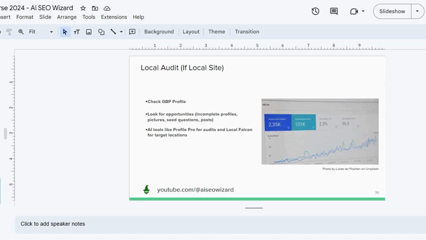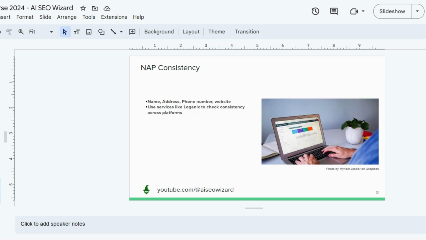I already covered schema, so you want to make sure your structured data and schema is good on the site. Make sure you got the geo coordinates in there. And otherwise, there's not a lot more to do as far as local audits. You'll also want to check out directories across the internet, anywhere where the name, address, and phone number is visible, to make sure those are consistent across all websites.